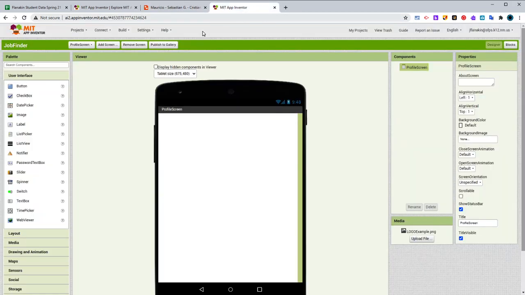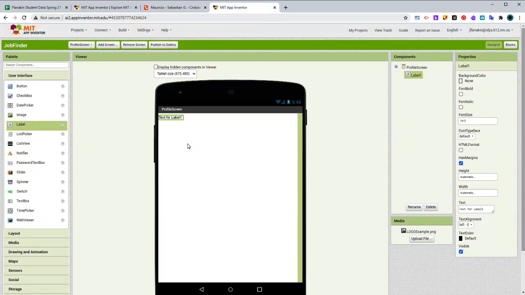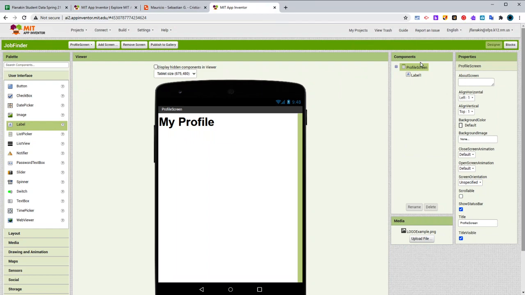Let's do that. So first off, I'm gonna grab a label. Boom. I'm gonna call this my profile. I'm gonna make it bold. I'm gonna make it big. Maybe a little bit larger than that. I'm gonna align everything to the center. So I'm gonna click on profile screen, align horizontal center.